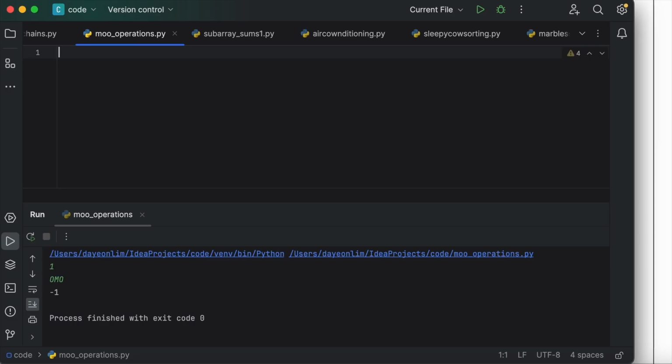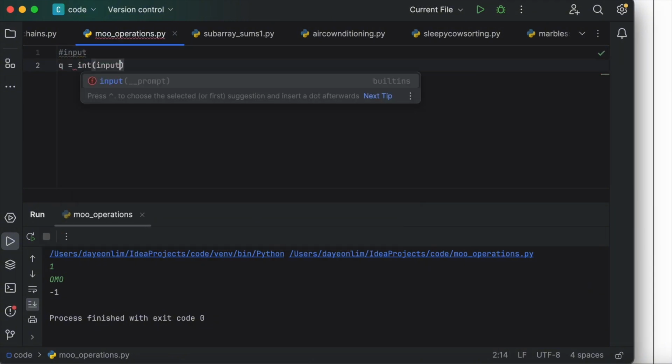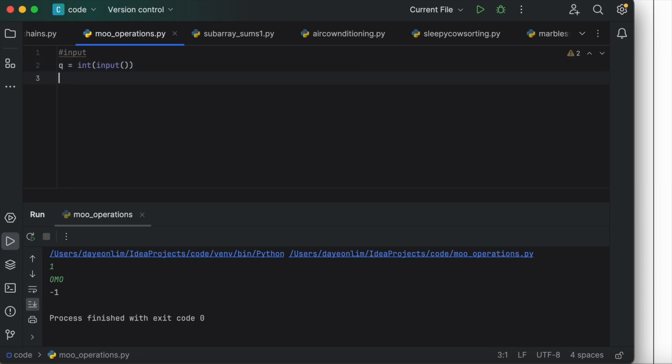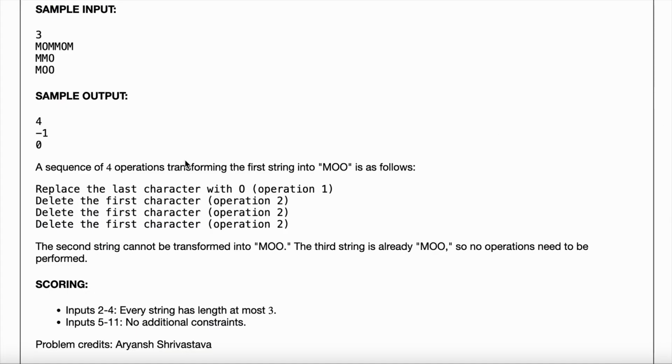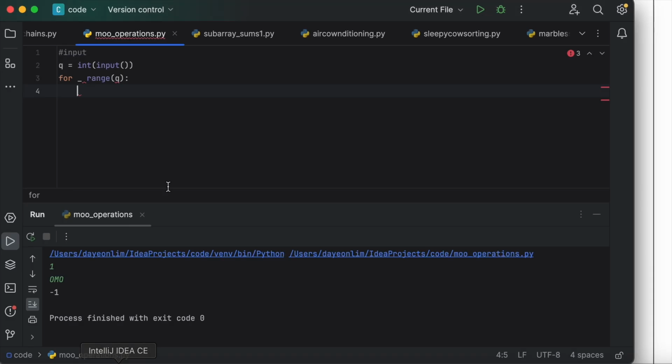Okay, let's start coding now. I'll start by getting the input. So Q is going to be the number on the first line, and then we have to run Q number of times, for each of the strings below, and we'll be doing the same operation. So let's start by getting the string S. This is going to be the string of M and O's, and let's start by coding the main now.